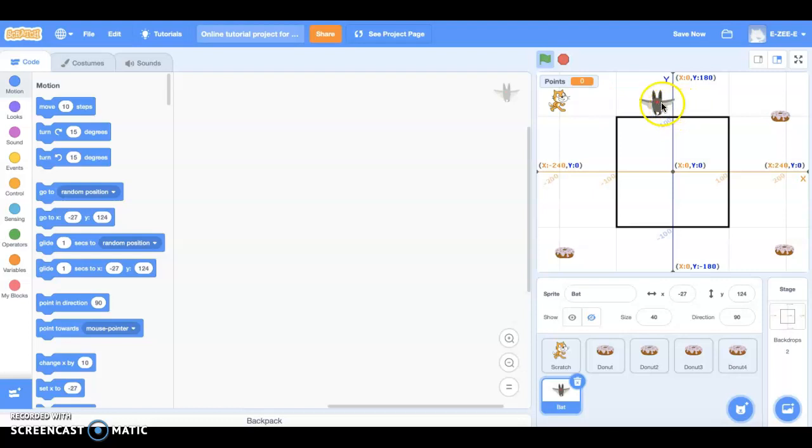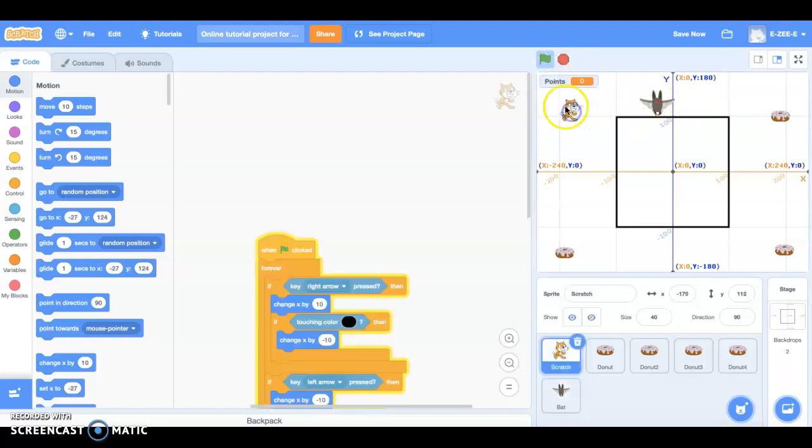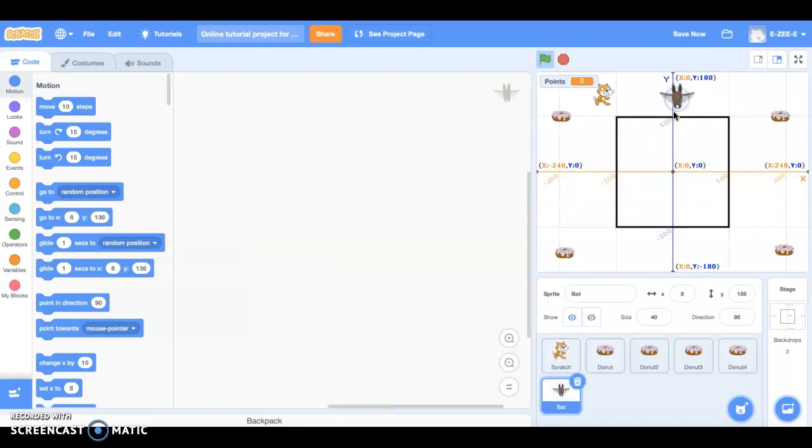Let's move Scratch too. So okay, we have 4 donut items and we have a bat. So there's nothing in the bat's brain right now. I'm just going to put him down here over top of this donut in the bottom right hand corner.